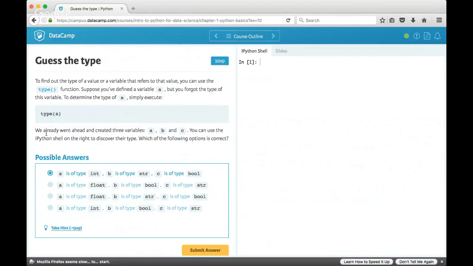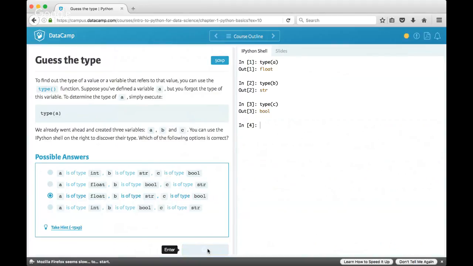So we already went ahead and created variables A, B, and C. You can use Python shell. Variables are already defined here. So let's say type of A. So A is float over here. And let's check B, B is a string. Type C, which is bool. So A is float, B is string, C is boolean. So this is the correct answer. Okay, so let's submit it. Great.